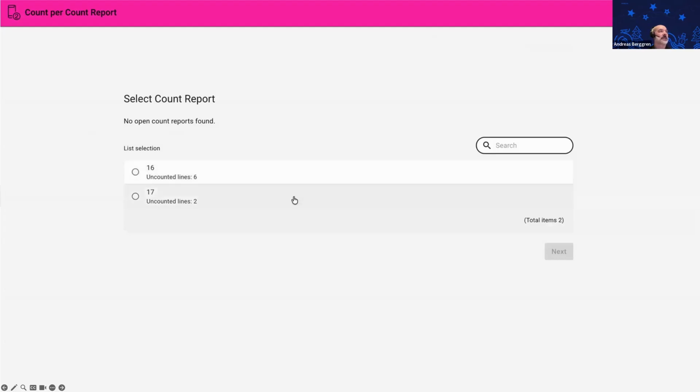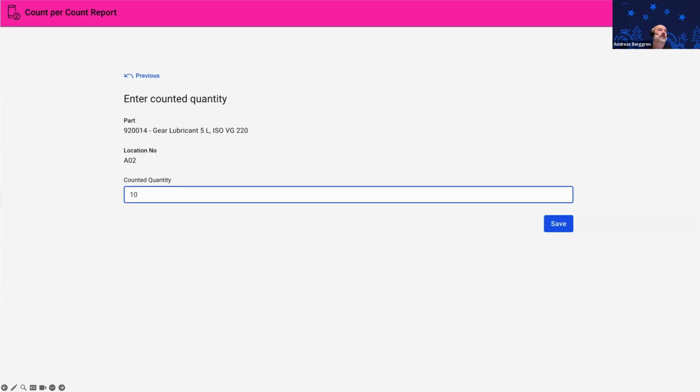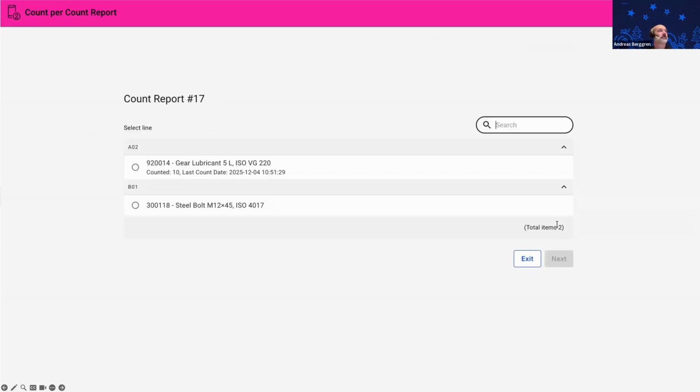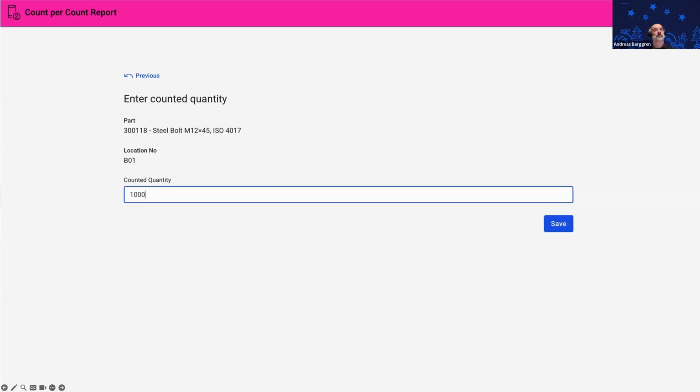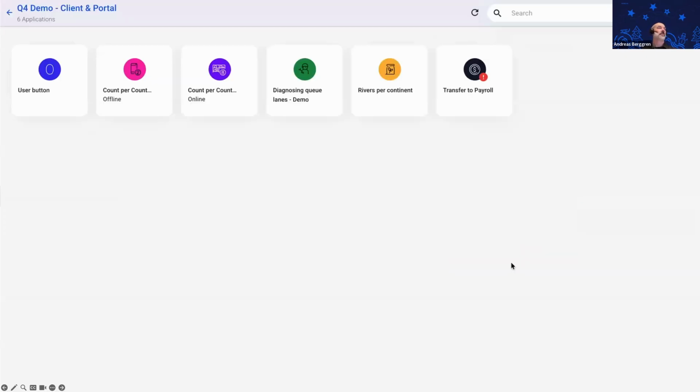And we will select account report and count the two inventory parts that we have on the list. So we'll enter the quantity and select the next one. And now we can confirm on the lines when we have counted all of them.